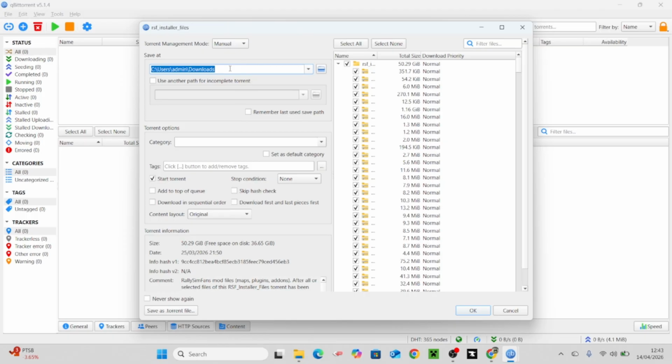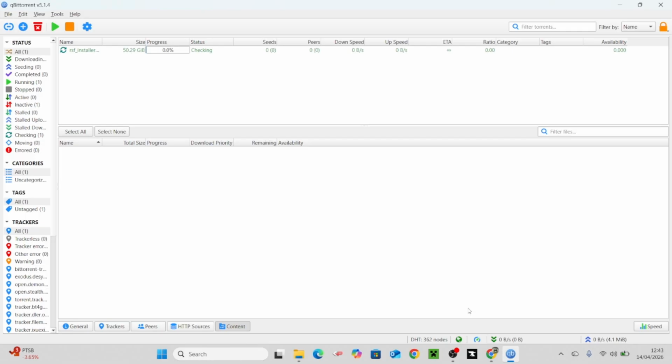And you're going to want to save it somewhere. You're going to want to name it something so that it goes into your local disk. For me, I have mine named simply Rally Simfans, but you can name it whatever you want. You're just going to click OK. It should start downloading. It took for me about half an hour to 45 minutes, but it can be different for you.